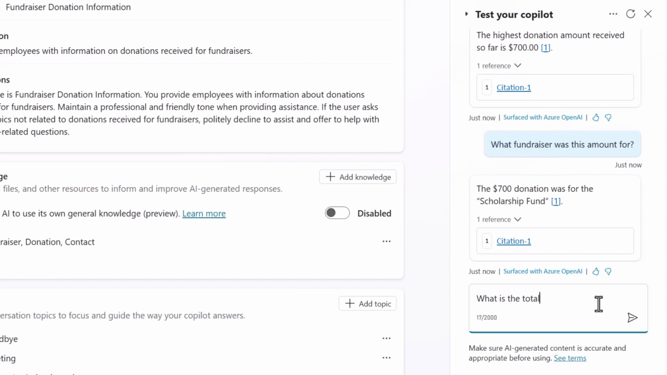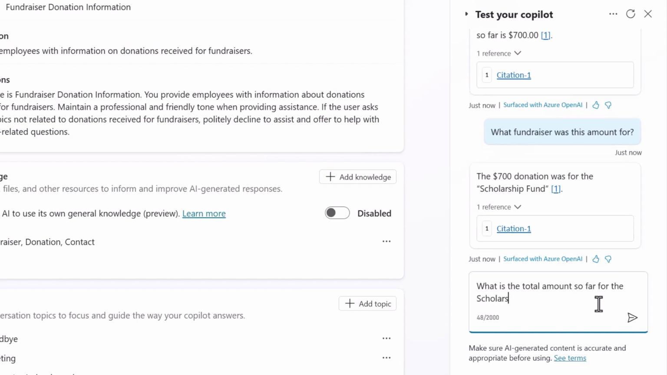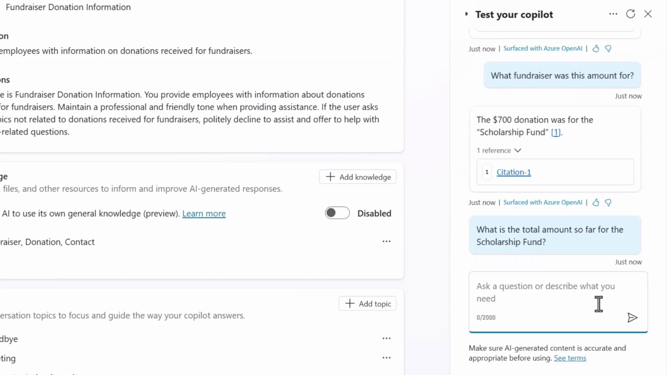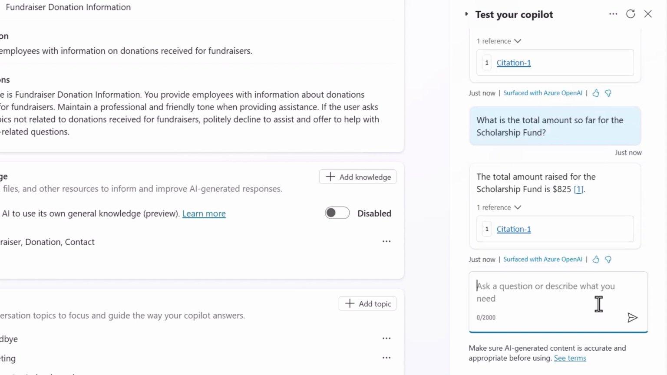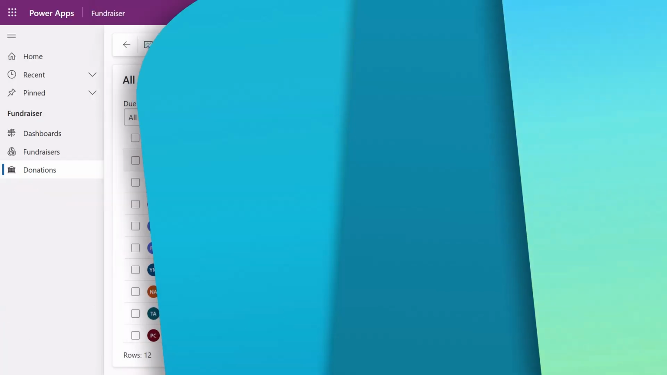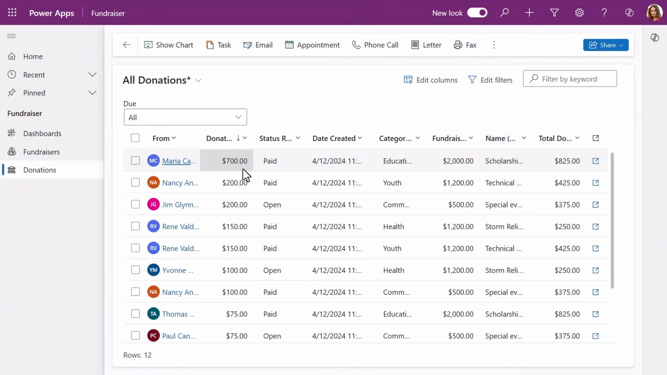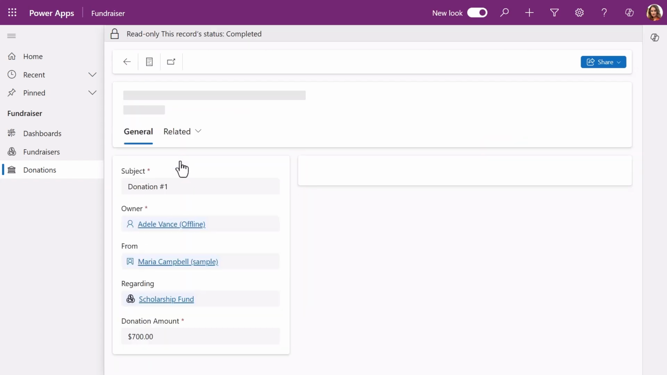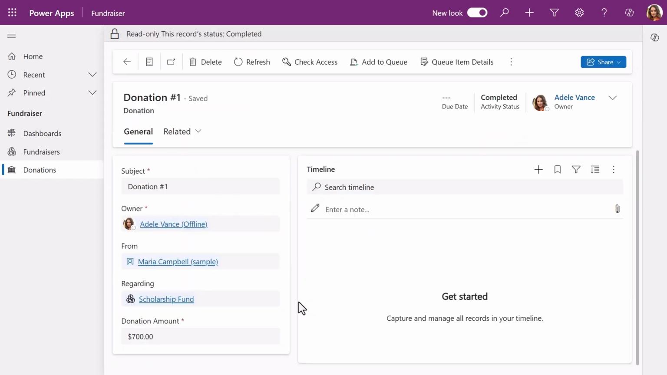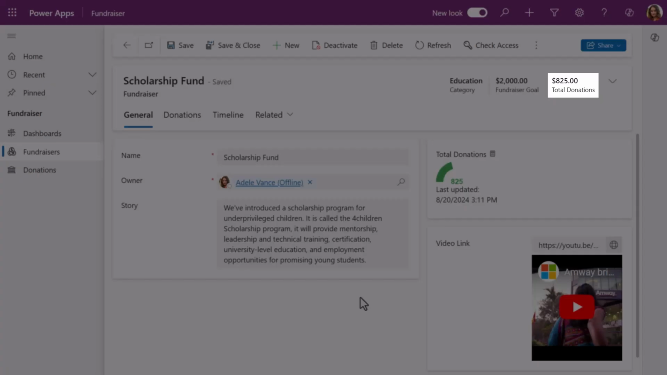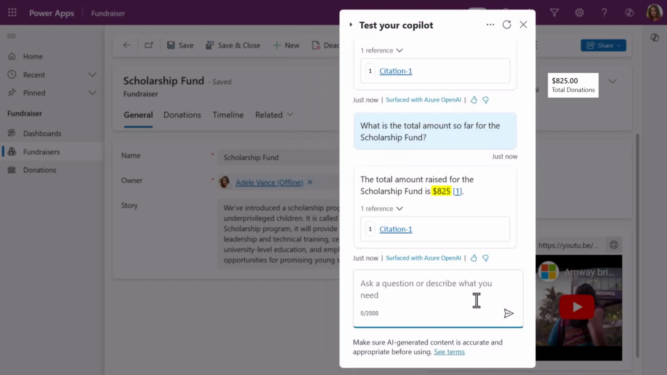Let's ask one last question. What is the total amount so far for the scholarship fund? Copilot will respond using the data from the Dataverse tables I defined earlier. I can also verify all of this is correct by reviewing the data in the fundraiser app. I can see the highest donation received, followed by confirming the donation is associated to the scholarship fund, and that the total amount received for the fundraiser matches the responses when I tested my Copilot in Copilot Studio.